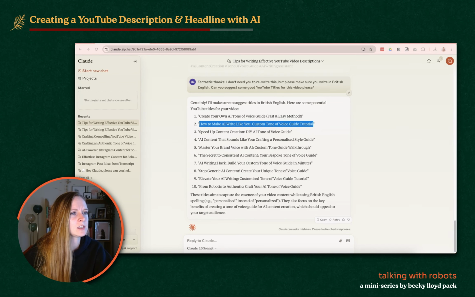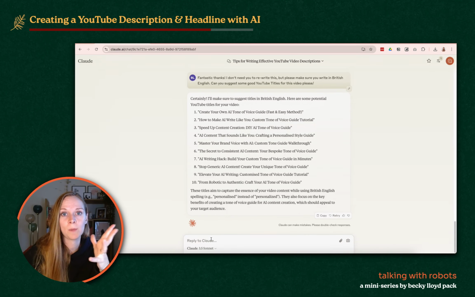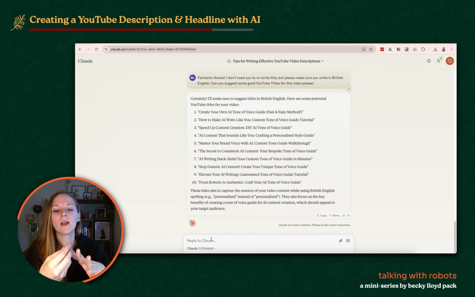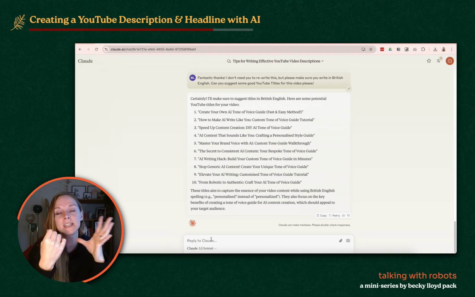As a note, if it did this and you weren't happy and you're like, no, none of them are quite right, you could go back and say to Claude, hey Claude, actually, none of them are quite right. Can you focus on this specific angle and suggest 10 more for me? And you could continue to iterate until you got one that you were happy with.